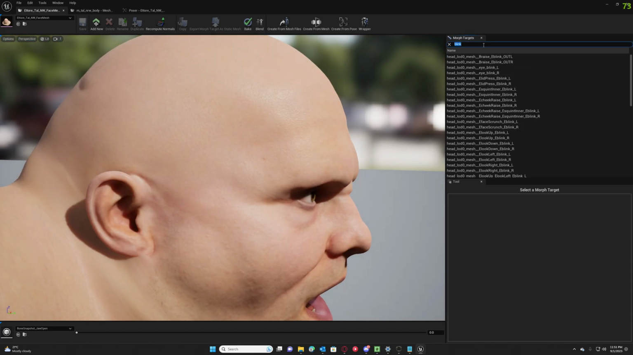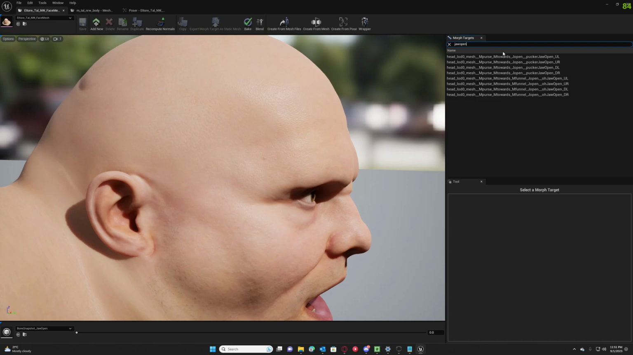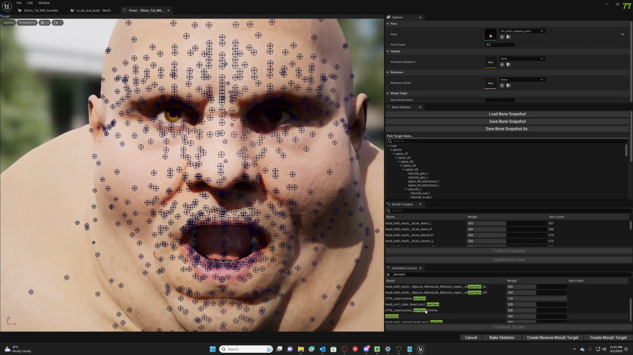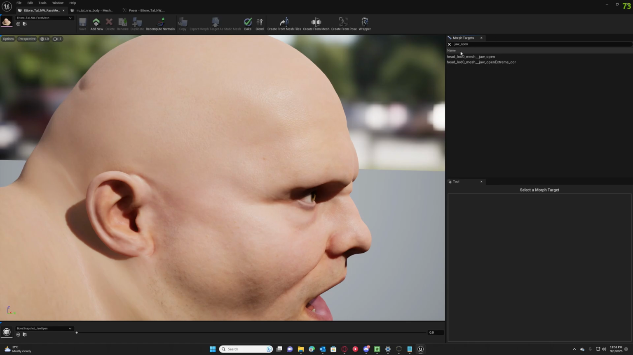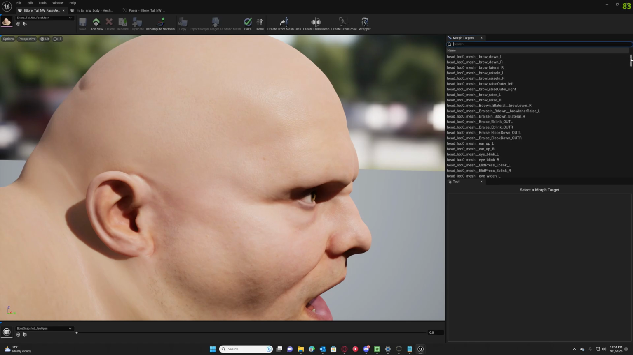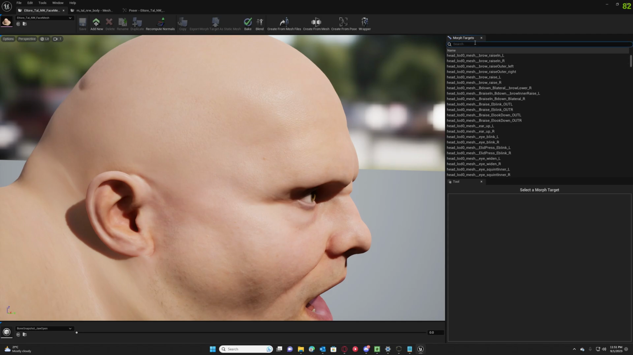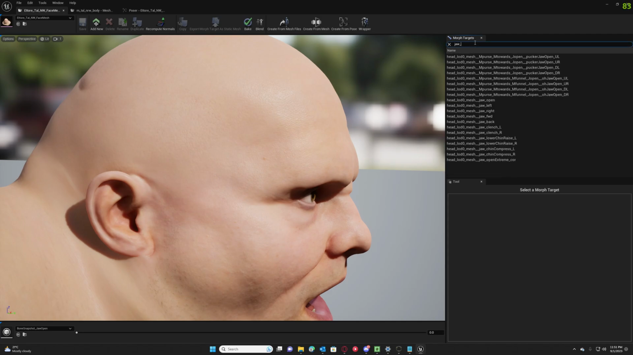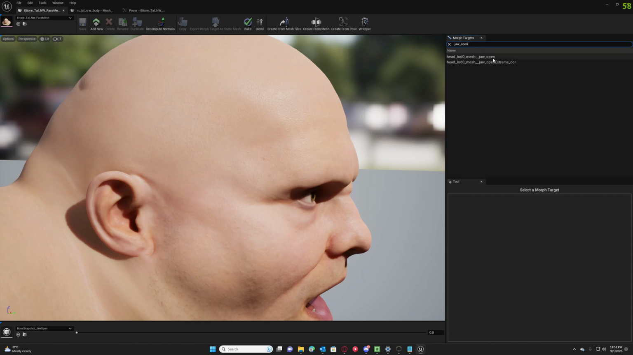So we can go here and select jaw open. You have to match the name with the actual control, right? So with the actual animation curve. This is called jaw open, and you have to find in this list the morph targets that are associated by name with jaw open, right? So we write here jaw open, and we have jaw open normal and jaw open extreme, right?